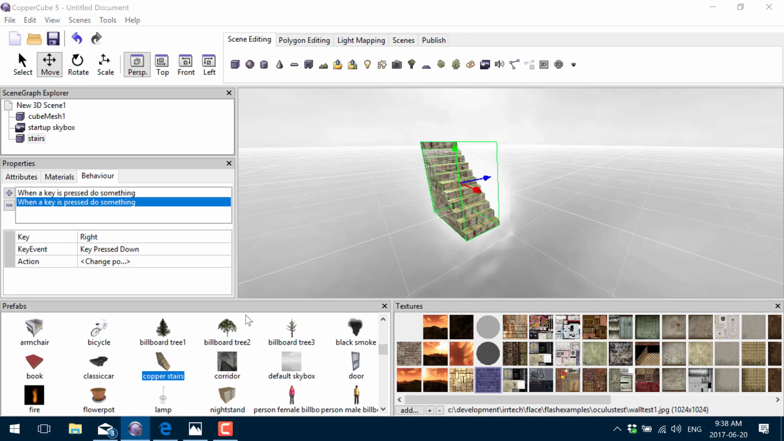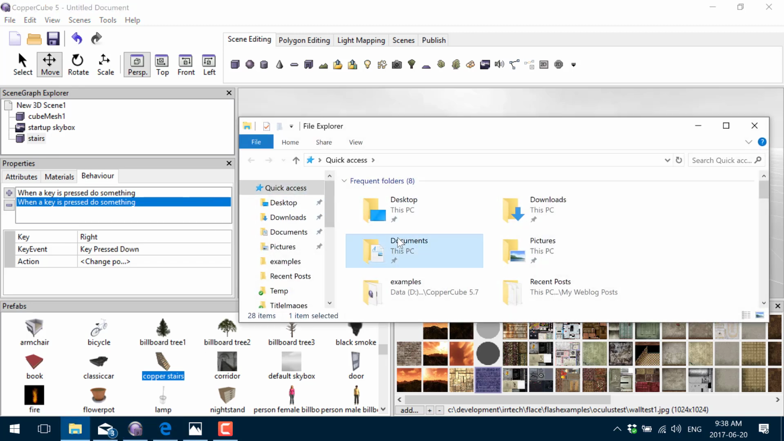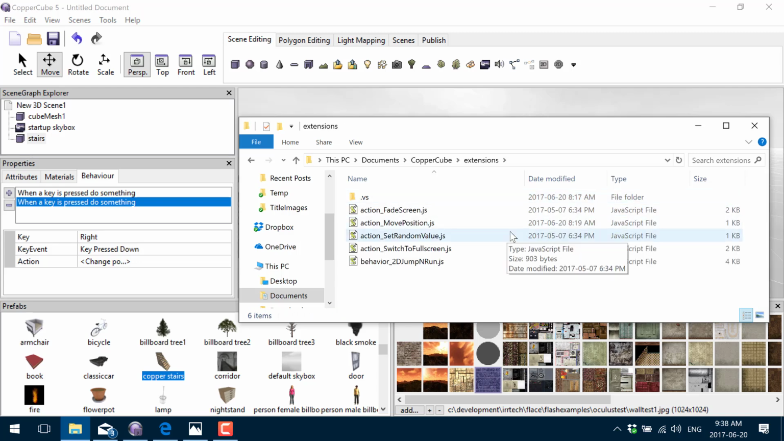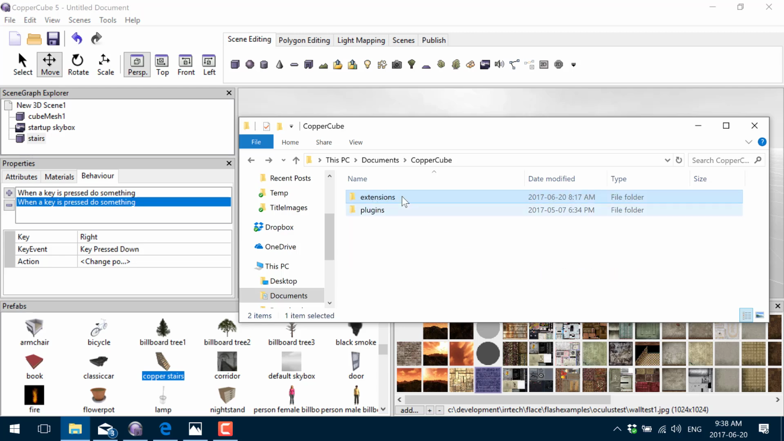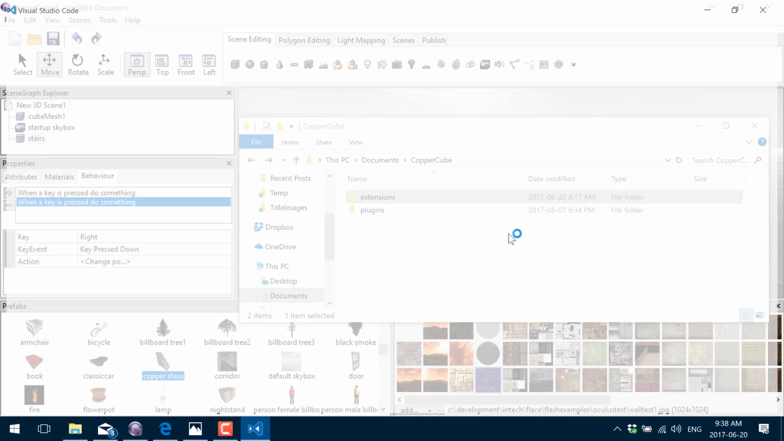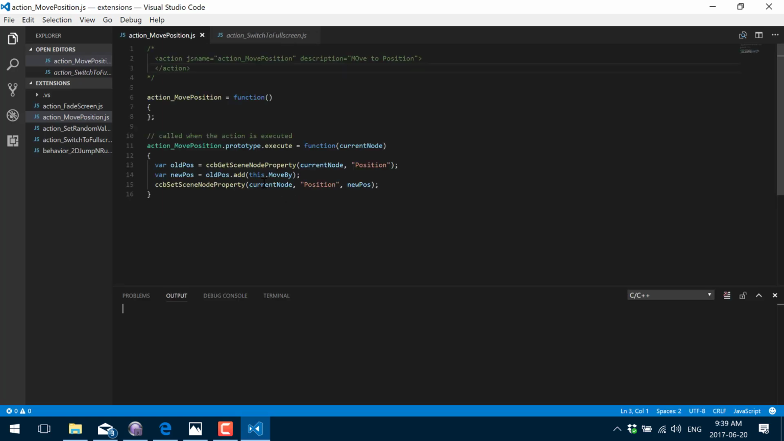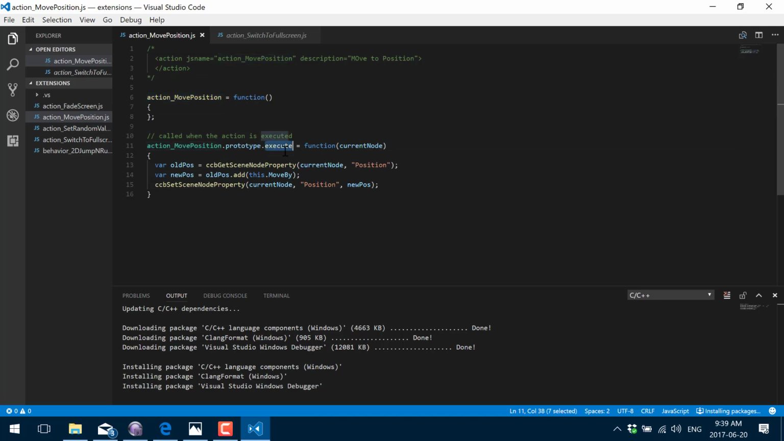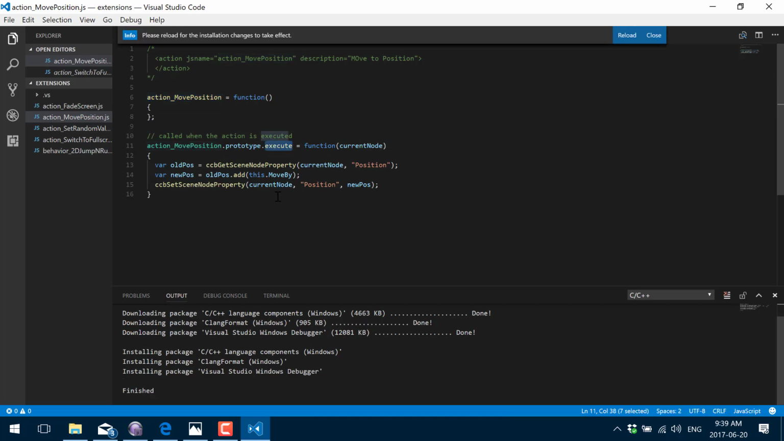Now, this is done in your, if you go into your documents folder for CopperCube, basically you're defining extensions. Now, extensions are very, very simple. Basically, let's go ahead and open this guy up. It's a folder full of JavaScript files with, here's the format for, here's a simple move function, for example. And all you're doing basically is declaring the function and prototyping the execute method of that function. And this is the code that will be compiled and run. Now, you'll see at the top here, you have this little chunk of XML that just describes to the editor what parameters your code takes.